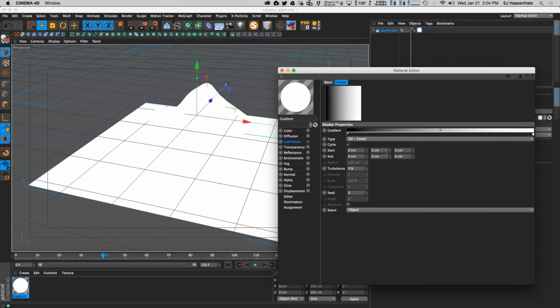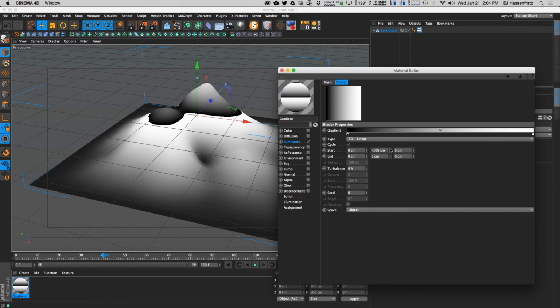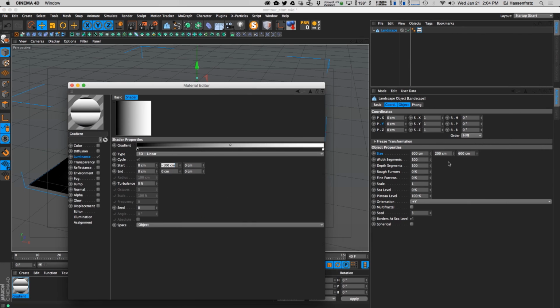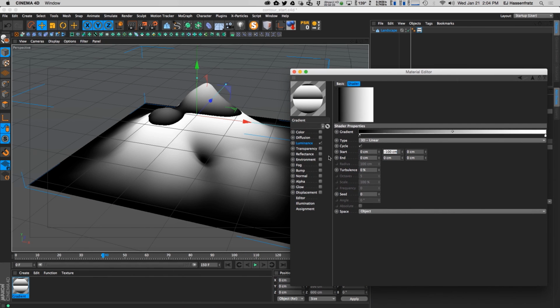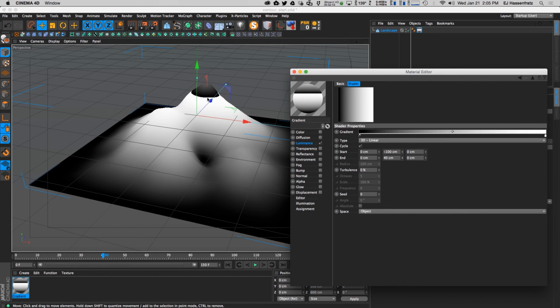What we need to do is have the start of the gradient be at -100 here, because our landscape is 200 centimeters high, and then our end gradient, you can see our end is right about there, and that's 0 in the Y. We're going to bring this value up, and you can see that's pushing the end of our gradient up. Then we can keep pushing this until about 75, and that's looking good. So now we see we have this gradient as the elevation of our mountain gets taller and taller.